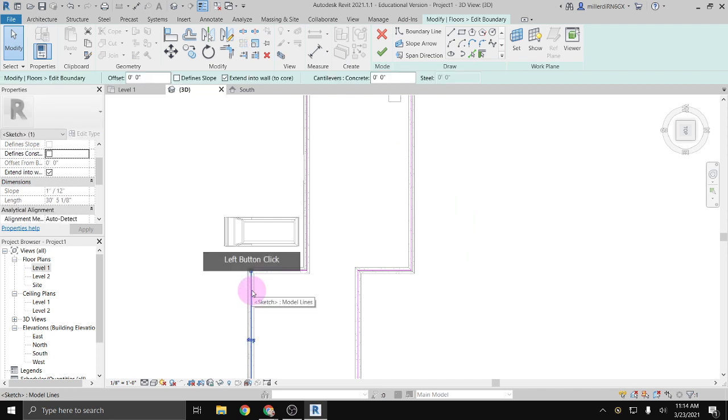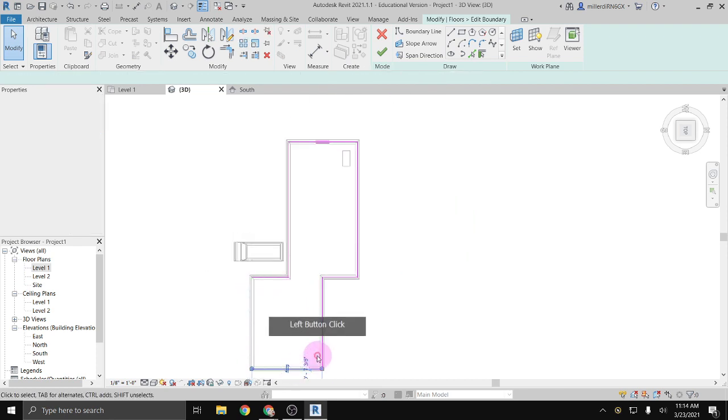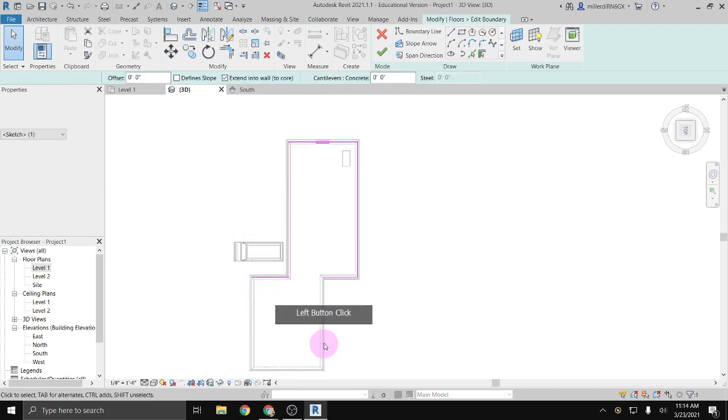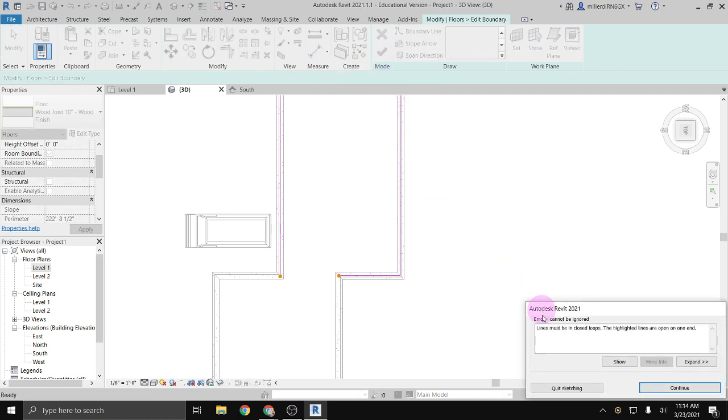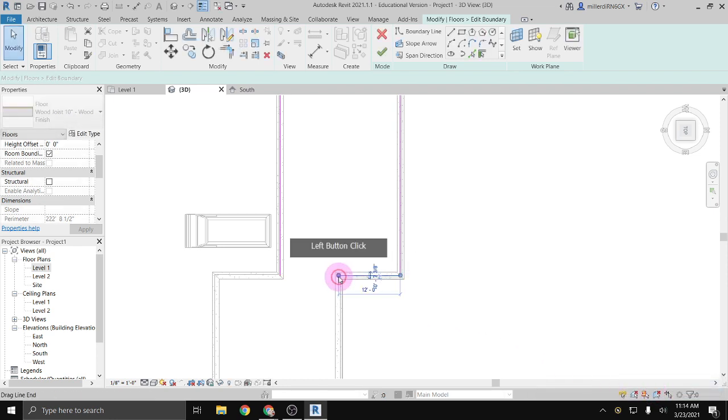So I could edit my floor and I could change this boundary around. If I just click on these lines and hit the delete key, I'm going to get an error code right now if I try to say, okay, I'm done, because it's warning me we can't make this floor. It has to be a closed loop. And Revit is even showing me where my floor is currently open with these green dots.